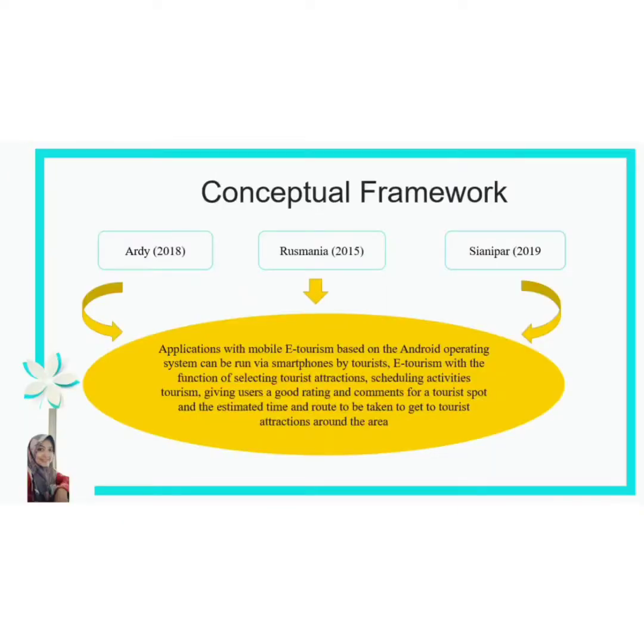Okay, next in this slide, we are going to discuss the conceptual framework. According to R.D., Rusmania, and Sianipar, an application with mobile e-tourism based on the Android operating system can be run via smartphones by tourists. E-tourism has the function of selecting tourist attractions, scheduling tourism activities, giving a rating and comments for a tourist spot, and the estimated time and route to be taken to get to the tourist attraction around the area.